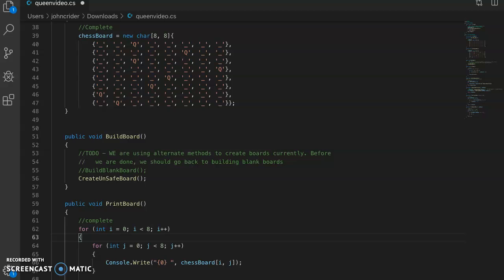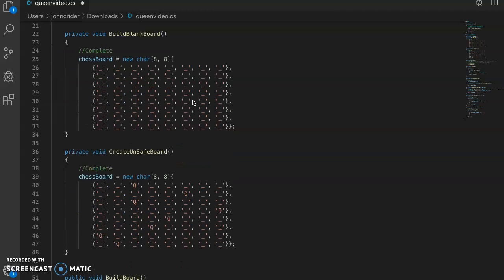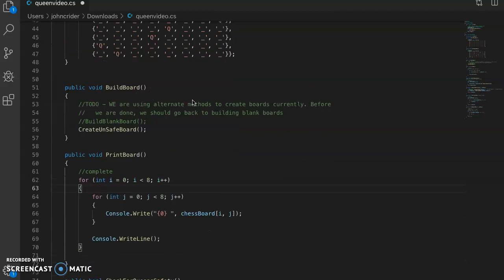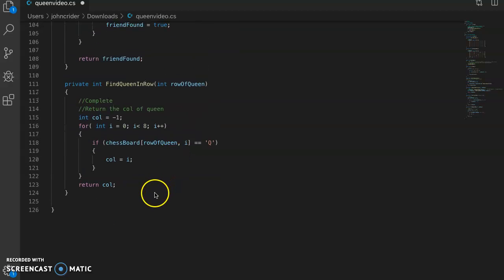Greetings, programmers. Instead of using these fixed boards, that unsafe board is kind of nifty, and I do think I want to keep it around. But let's have another way to place queens. Let's be able to place queens randomly.